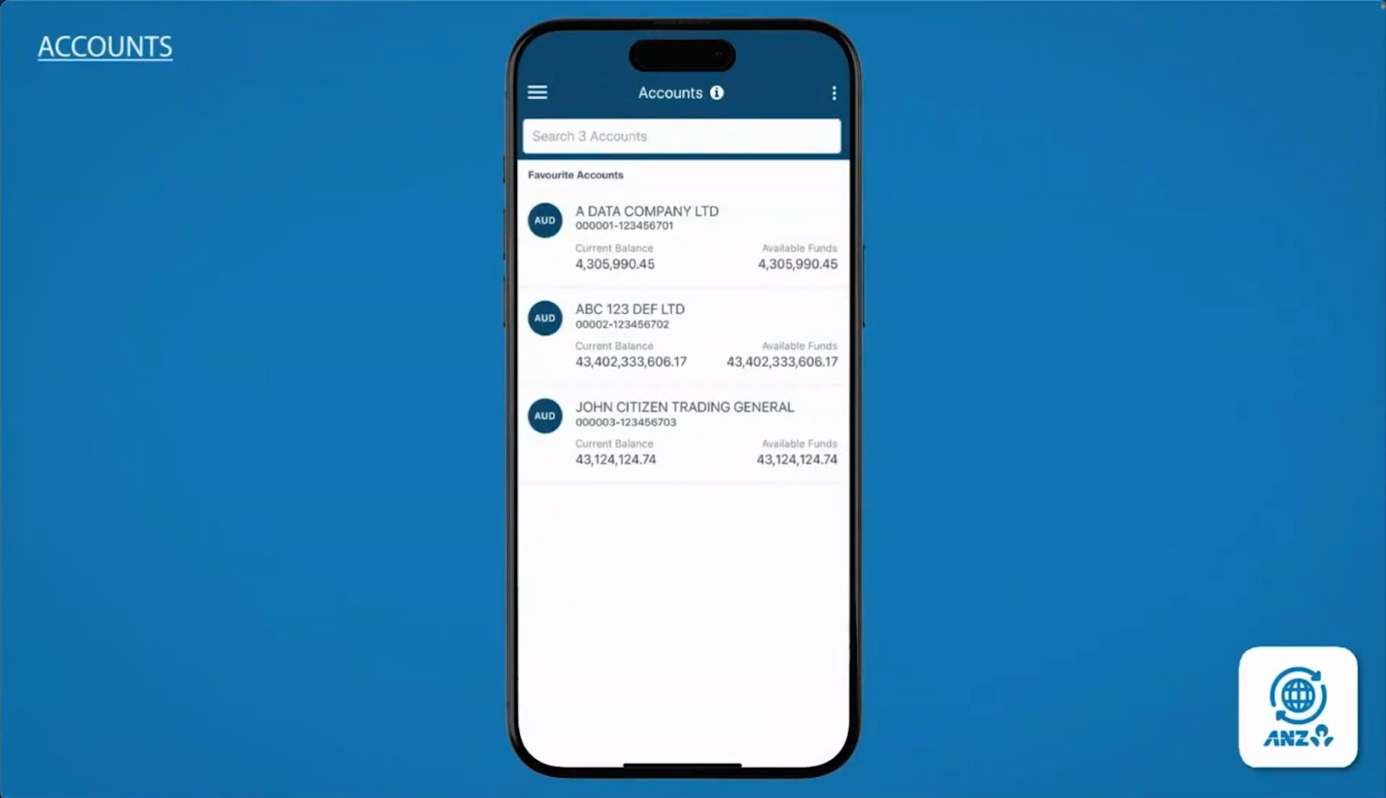Moving on to the Accounts menu, here you can view real-time account balances, including current and prior day transactions. Set and order your favourite accounts and search through your list of accounts. Tap the three dots on the top right-hand corner to reveal menu options.